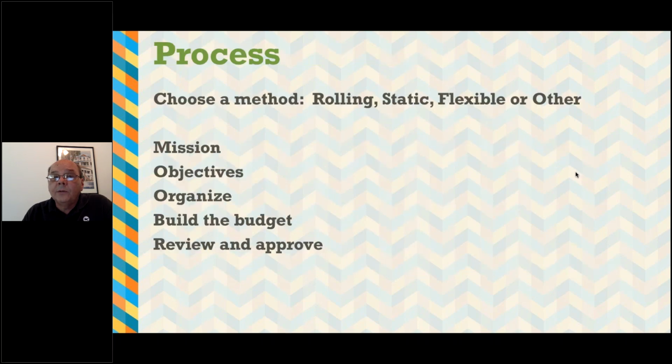The process itself, you have many different ways you can do a budget. Three of the ones that come to mind are the rolling budget, static budget, and flexible budget, although there are others as well. The static budget is the one that most commonly is used in business, and it basically, during the budget process, you are creating a budget for 12 months, and you are going to stick with that for the entire year. The rolling budget is very similar.